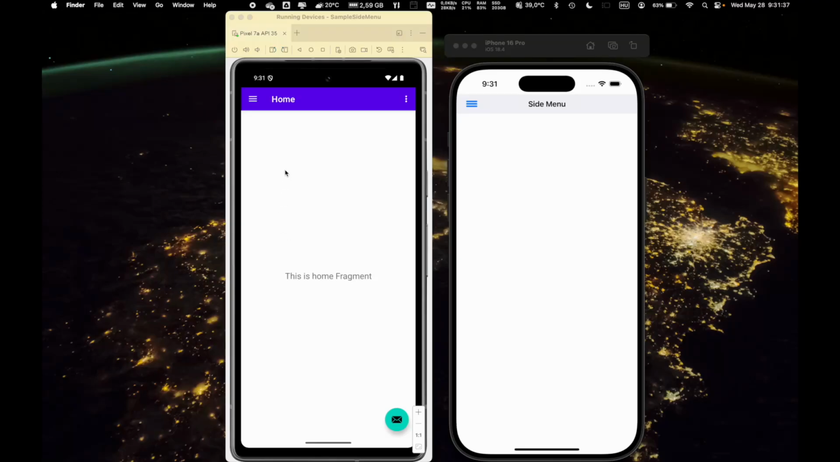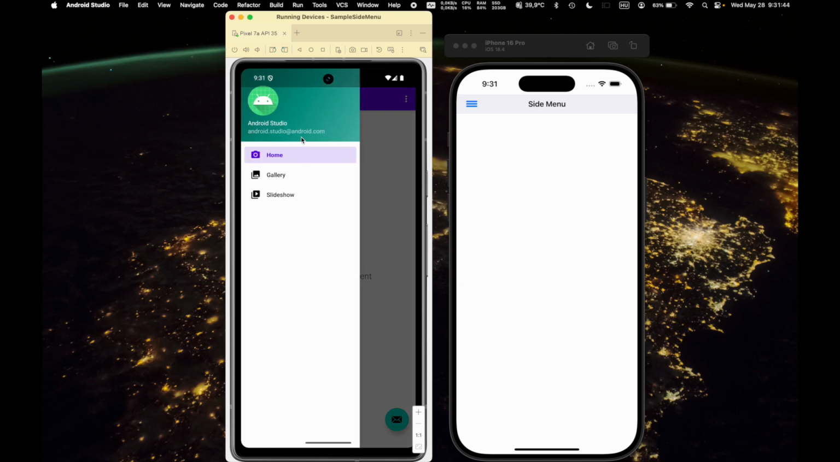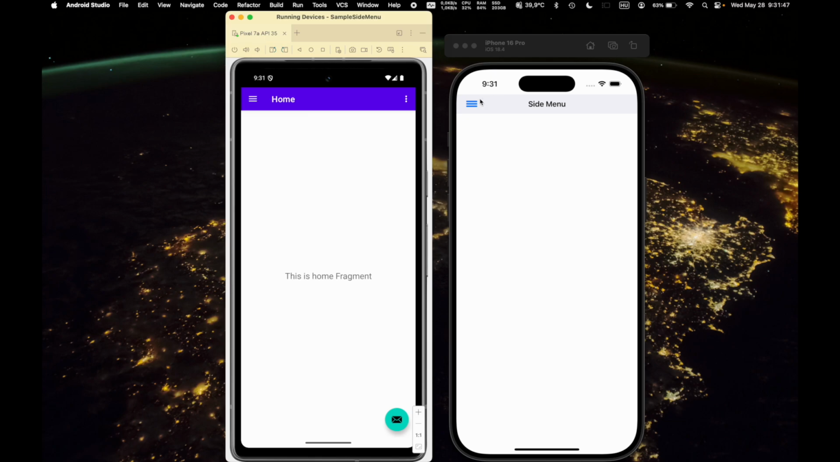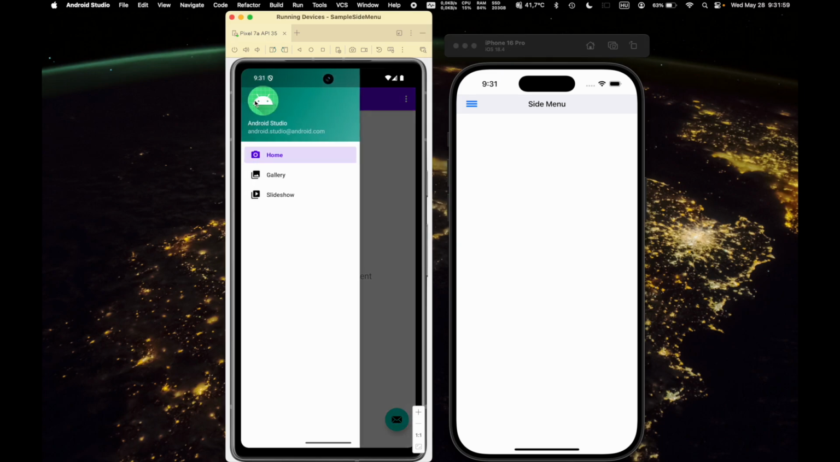Today I show you how to create side menus for your Android or iOS applications, something similar like this. As you can see, on both systems you can create similar side menus with different menu elements in it, and these you can customize of course for your needs. So let's see how you can make it in Android Studio or in Xcode.